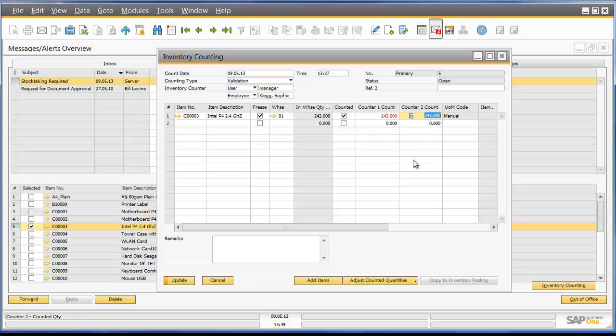Counter 2 then goes back and recounts, realizes he had it incorrect. It is in fact 242. Now what you see is that the numbers are correct. The in-stock quantity in SAP Business One is 242, as it is for counter 1 and counter 2. Of course, I have some options available to me as well on this particular inventory counting form.